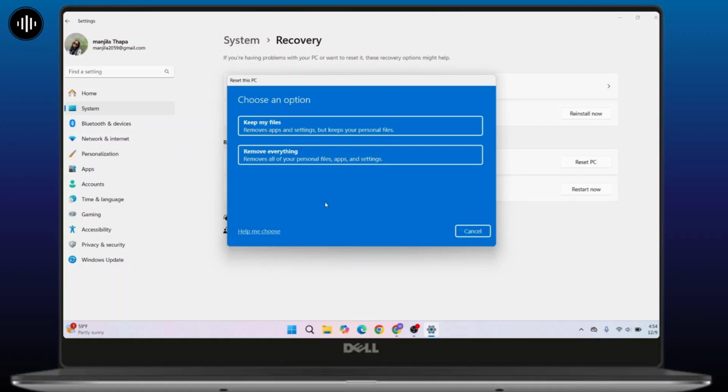You have to make sure to read that. Here, resetting will remove all of your personal files and user accounts, remove any changes made to settings, remove all applications and programs, and download and reinstall Windows. Once you're sure, you can simply click on the reset button.